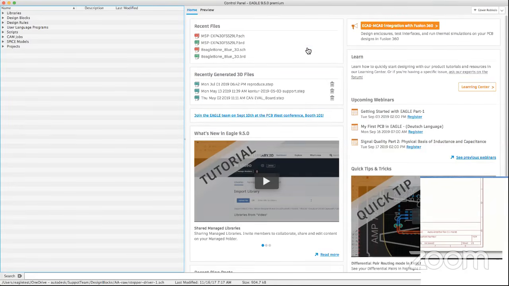Also, if you export any STEP files from Eagle, that's a cloud-based algorithm. Therefore, it takes a few seconds to run.